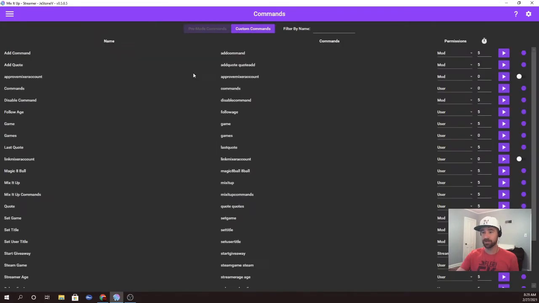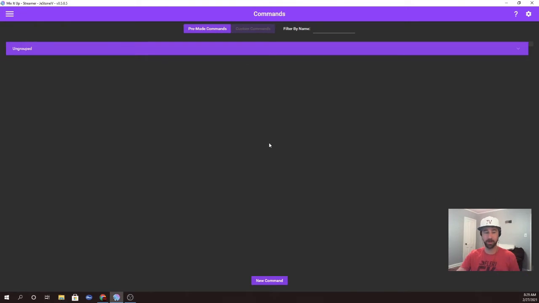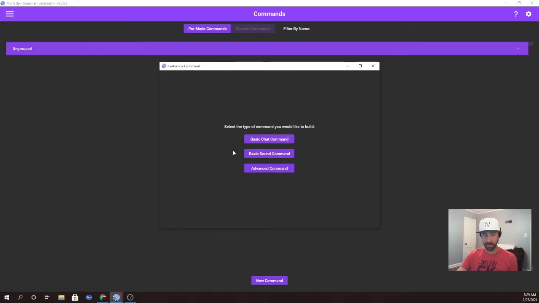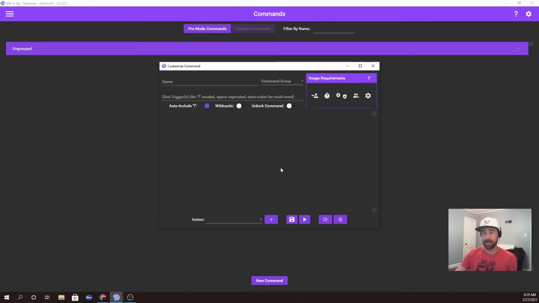As you can see, you usually start with pre-made commands. When you go to commands, we're going to go to a custom command because it's going to be our own, and we're going to go to new command. Now, there's a couple different choices here. We could just do a basic chat command where if you said shout out, exclamation point SO, whatever, it would just be in the chat box. Or you could just do a sound, but then there would be no way for them to click the link in chat. So we're going to do an advanced command.